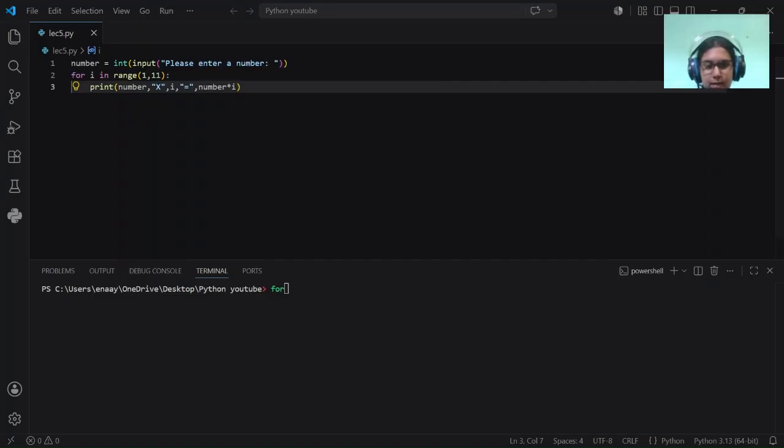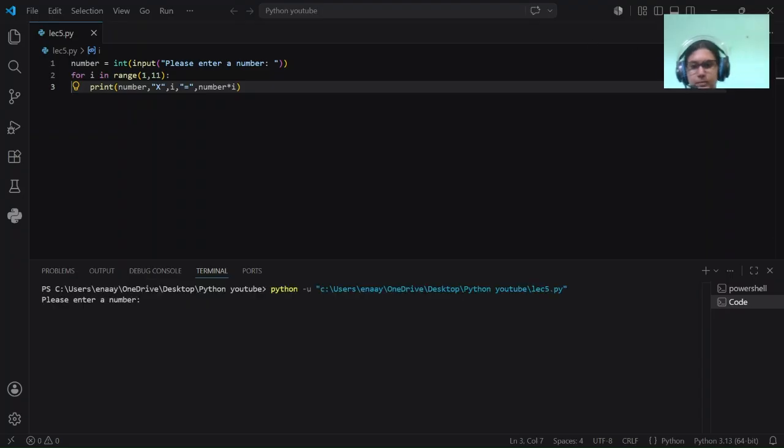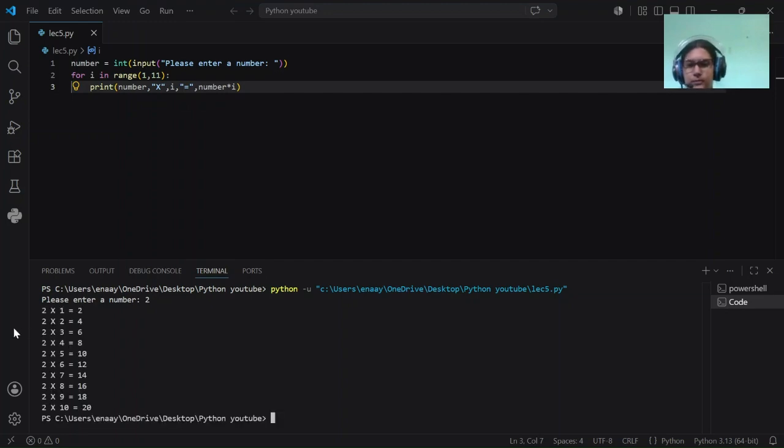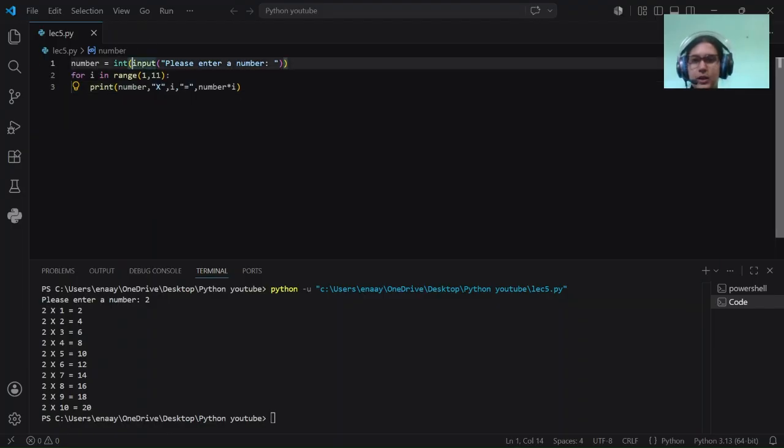And yes, let's try running it once. Let's enter a small number, let's enter 2. As you can see, we have got our multiplication table of 2 here. 2 multiplied by 1 is equal to 2, 4, 6, 8, 10, 12, 14, 16, 18, 20, up to 10, right?